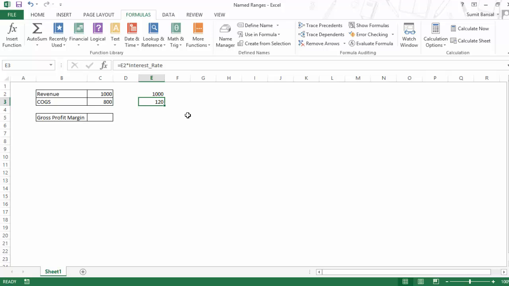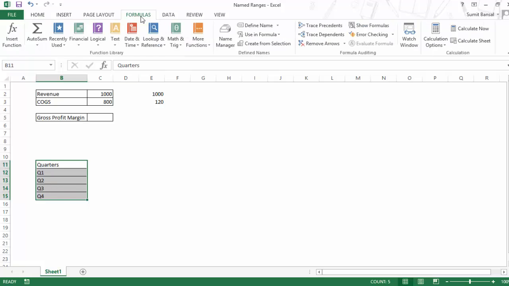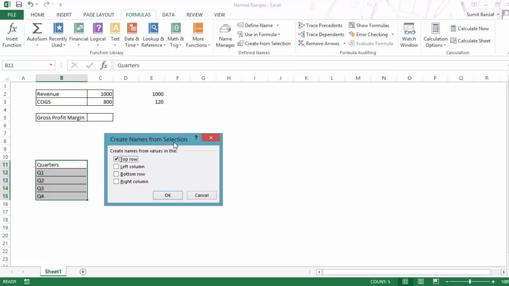The third way of creating a named range is using this option, create from selection. Again, in the formulas tab, define names group, you have this option create from selection. Now let me show you how it works. So I would type quarters, and I have these values Q1, Q2, Q3 and Q4. The idea is to create a named range called quarters that would refer to these 4 cells. So to do that, I would select this entire data set. I would go to formulas, create from selection, and this opens the create names from selection dialog box.